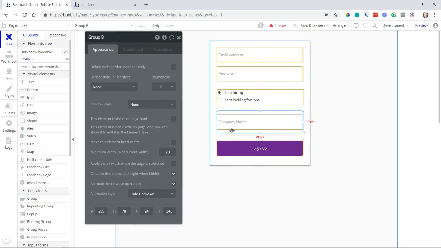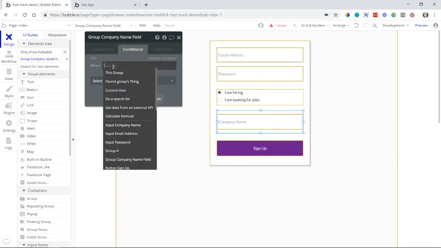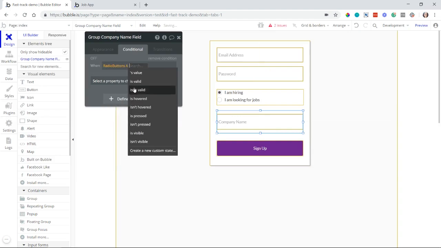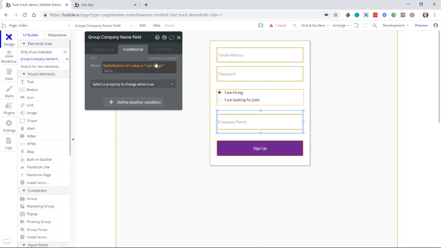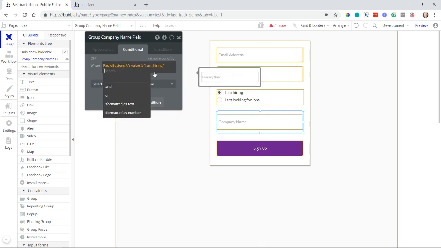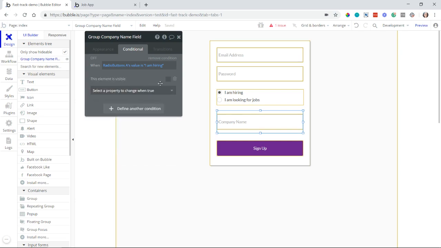Okay, so in what event do we want this group to show? Because by default, it's not showing. I'm going to add a condition to the group, and I'm also going to go ahead and rename the group company name field so that I know exactly what this group is for. Okay, so I'm going to add a condition to the group. When the radio button's value is I am hiring, whoops, misspelled, I am hiring, like that, then I want the visibility of this group to change. The visibility property, I want to make it visible, so I'll check that box.